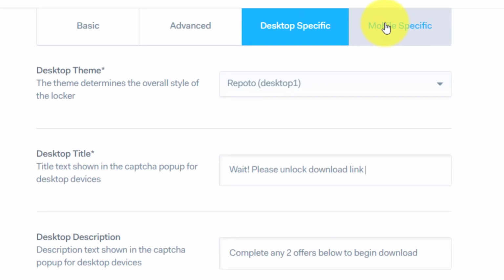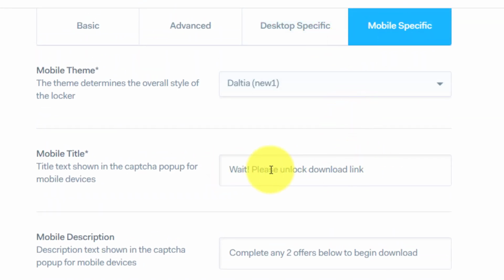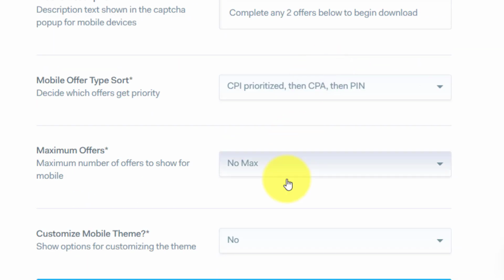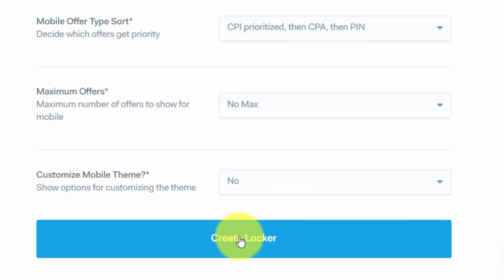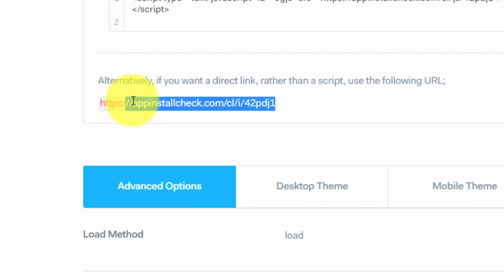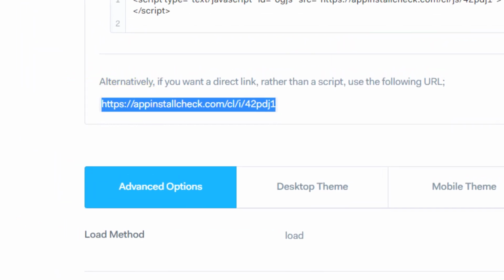And you want to also come over to this mobile specific section and do the same right here. Okay, you want to change the mobile title to "Wait, please unlock download link," and you want to change the mobile description to "Complete any two offers below to begin download." All right, so once you're done, all you need to do is click on create locker, and once you do this, you'll be able to grab your content locker link right here.